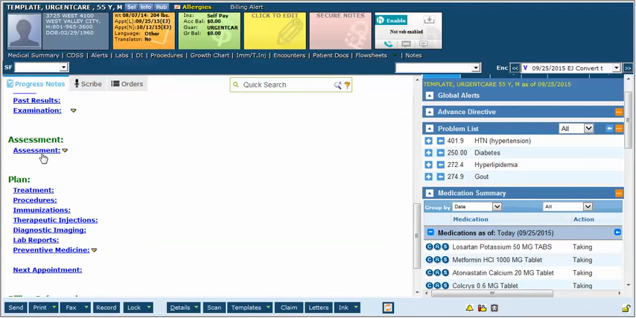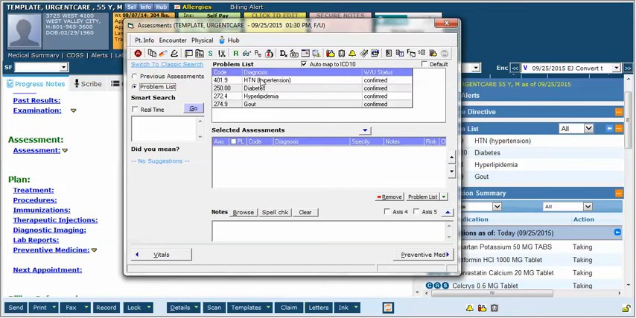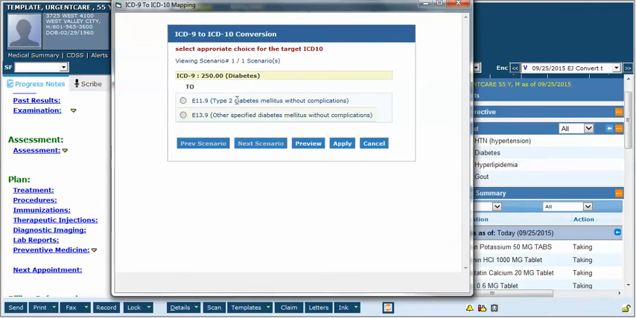The easiest way to do so with the problem list is click Assessment, make sure that this Use ICD-10 box is checked, and now select your problem list. Here you can see all 4 of them, and I'm going to click on them one at a time. When I click hypertension, it's a straight mapping over from ICD-9 to ICD-10, and there it is. Diabetes has more options, and I'm going to choose the more appropriate one here. I'm going to pick this one.